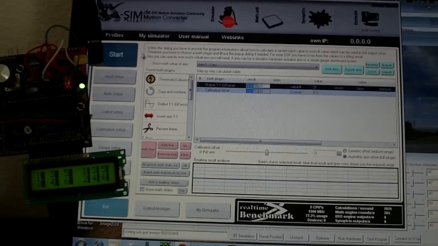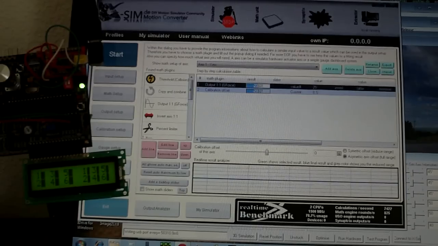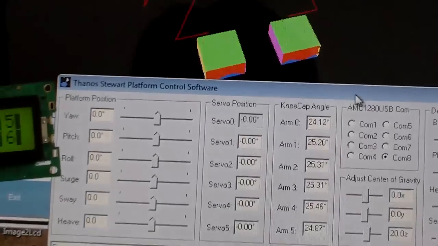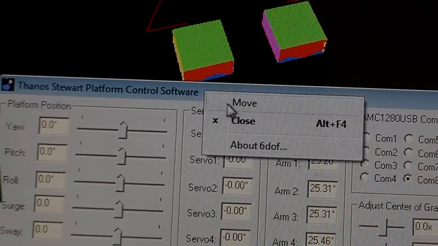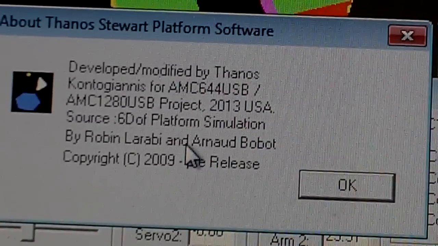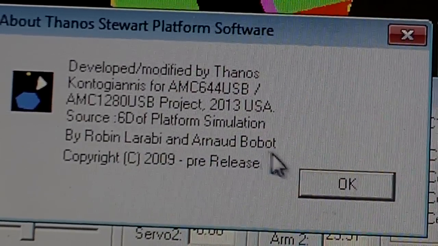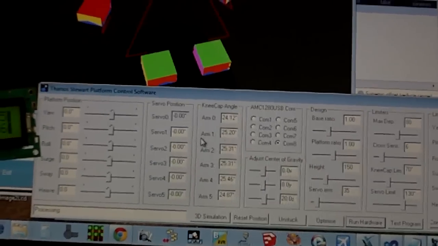You don't have to start the Exim for that reason. You don't export the data anymore in the USO, so I'll just put it aside. So this little software that I modified from an older source code about a small Stewart platform, demo one, made by Robin Larabee, 2009. Okay, so I changed the outputs so I can talk to my electronics.